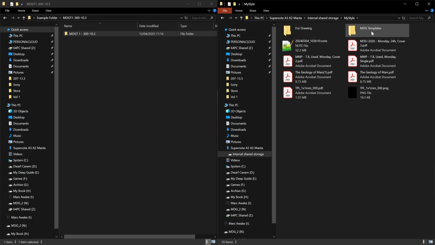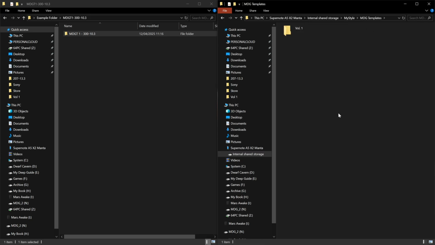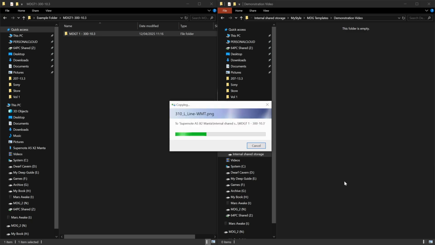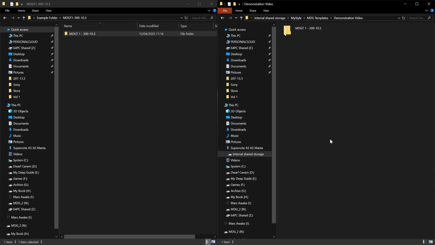structure of your choice. In this case, I've already used them here, but here I'm going to use a new folder, demonstration, a demonstration video just for this purpose. And when I enter this folder, I can simply drag and drop the same thing here. And now it will copy them and they will be on the tablet.